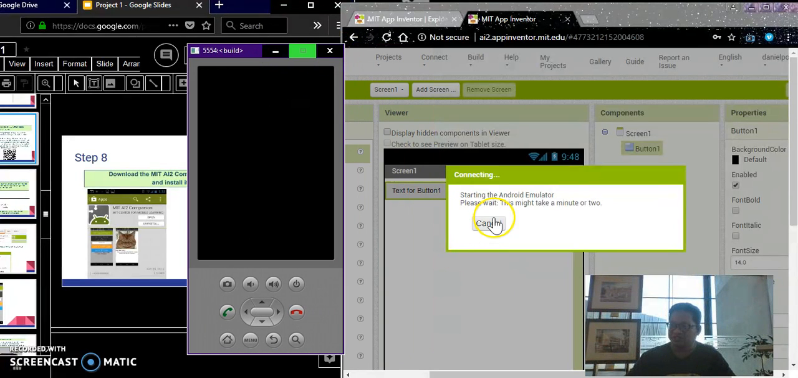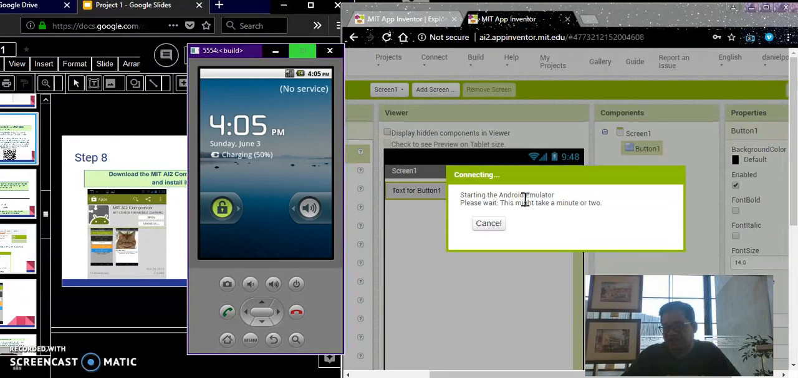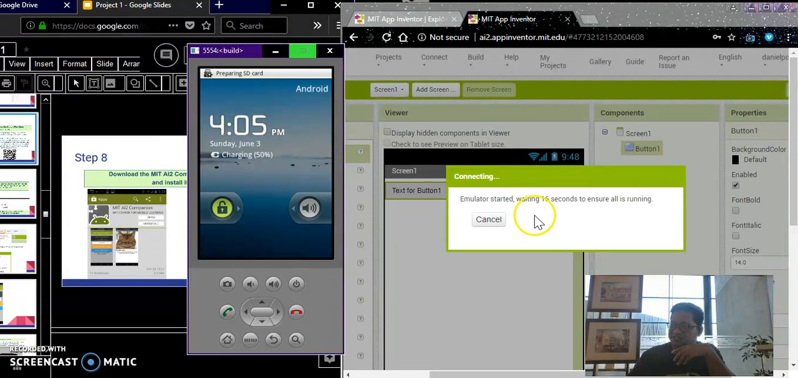Okay, so let's just wait for a while. It works exactly as your physical phone, like starting. It's just like pushing the start button of your phone. It's exactly the same thing. It says emulator started, waiting 15 seconds to ensure all is running well. Alright, so let's just wait for it for a while. Okay, there you go.